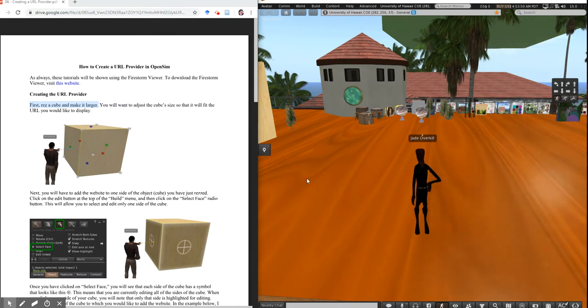So I have two windows open. You can follow along on the window to your right to see how to build, and on the window to your left you can see where I am in the PDF that you can print out for your own building.